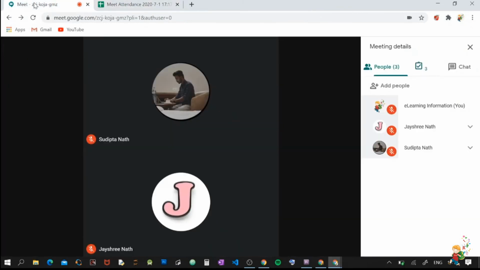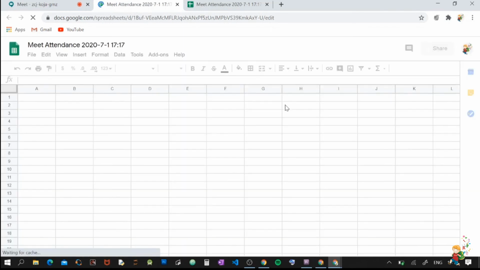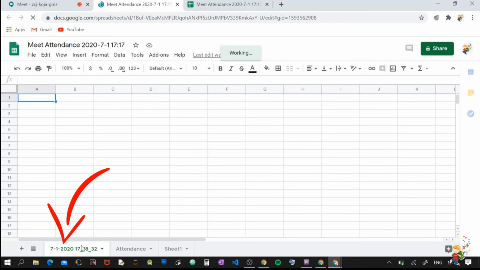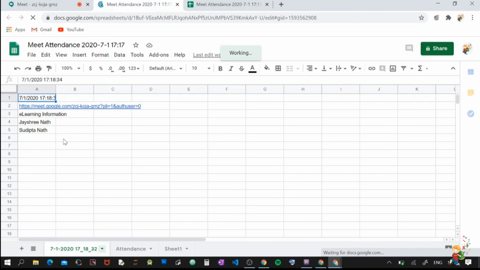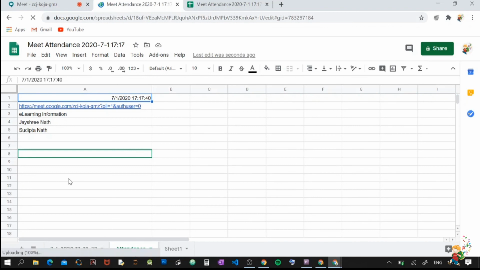Now I will show you how to take attendance in a different sheet in the same spreadsheet. So I have to click on this button. Then I can check the sheet. You can see I have a new sheet and I have the previous sheet also, the attendance sheet, and the new attendance that I have taken right now is recorded in this new sheet. So you can see the difference between a completely new spreadsheet and a new sheet.